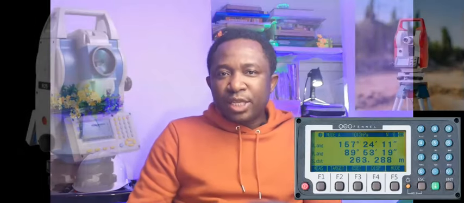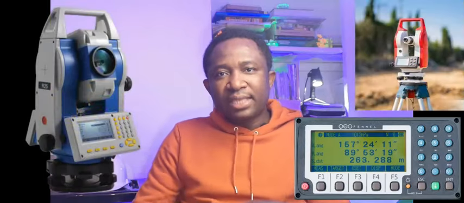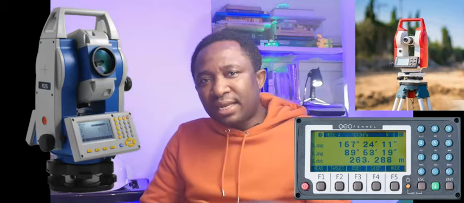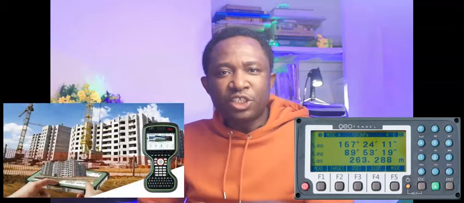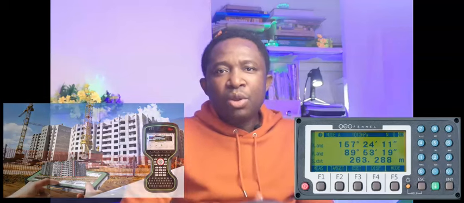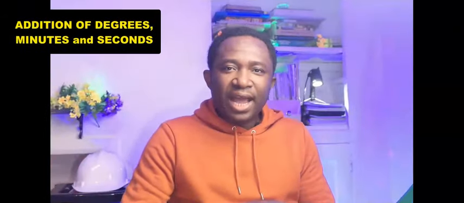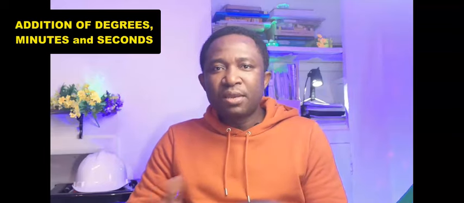Many surveying instruments like theodolites and total stations automatically add and subtract the degrees, minutes, and seconds for us. In this mathematics of engineering surveying video, we are going to manually learn how to add and subtract DMS. Let's start with the addition of degrees, minutes, and seconds.